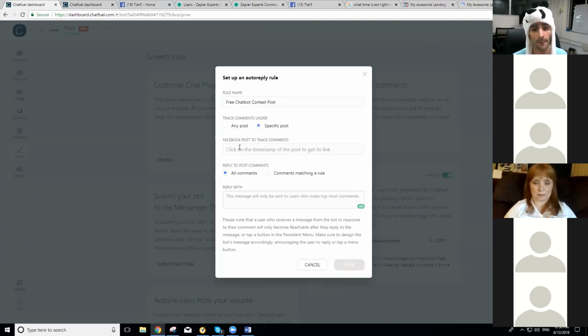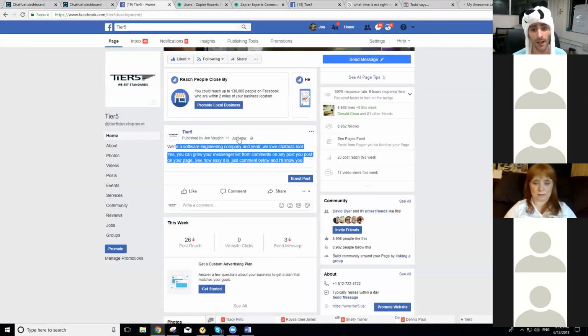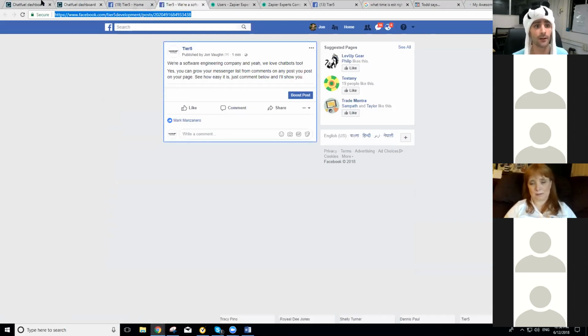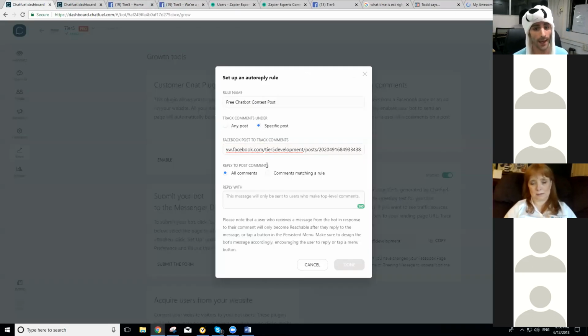Then there's the Facebook post to track comments. It says click on the timestamp of the post to get the link. That means come over here and click on this timestamp right here. Facebook gives you a permalink. Grab that permalink and put it in there. That part was super, super easy.